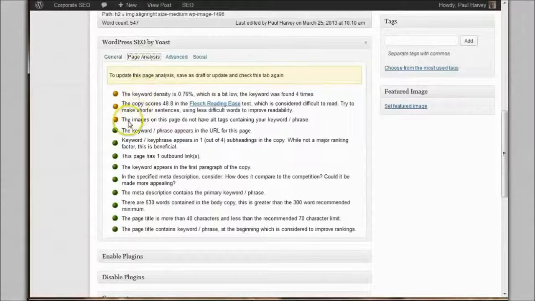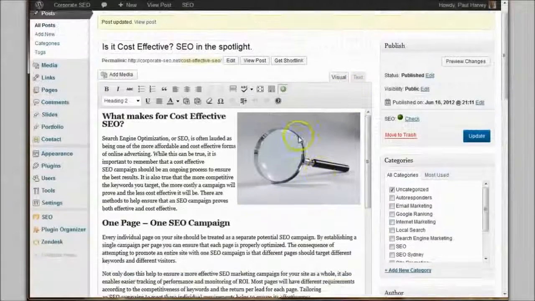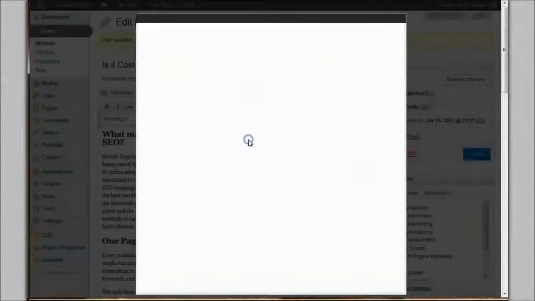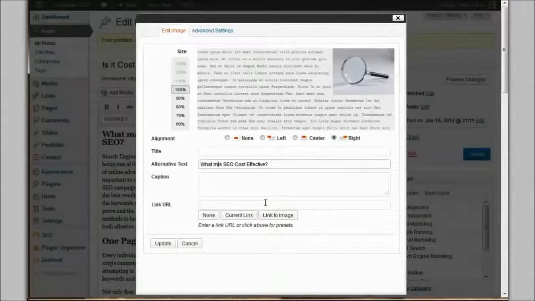And now I think we're going to be looking at a pretty happy Yoast. Look at that. We got rid of all the reds. That's pretty good. The images on this page do not have alt tags. Okay, alright, we'll go back and pop it in. So click on the image, edit that there, and alt text: what makes for cost-effective SEO?